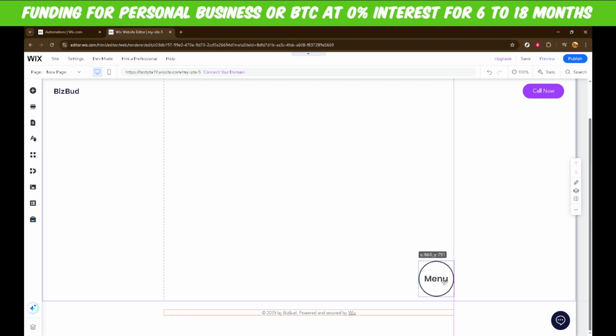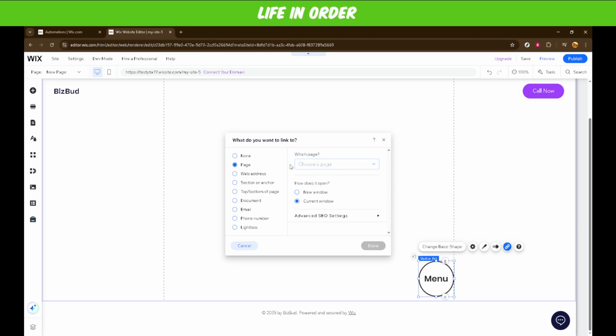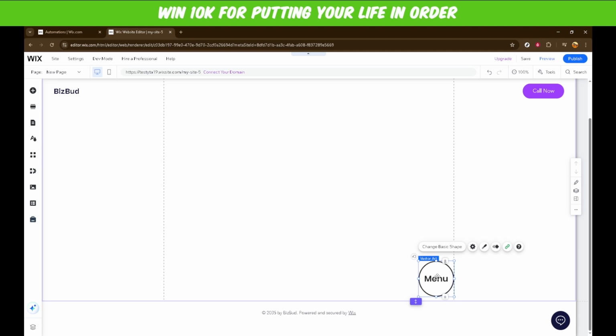With the menu button now on your page, you'll want to customize its function. Click on the button and then select Link. This option allows you to assign actions to the button, like linking to other pages within your site or even external websites. It's an essential step that transforms your button from a mere image into a functional navigation tool.